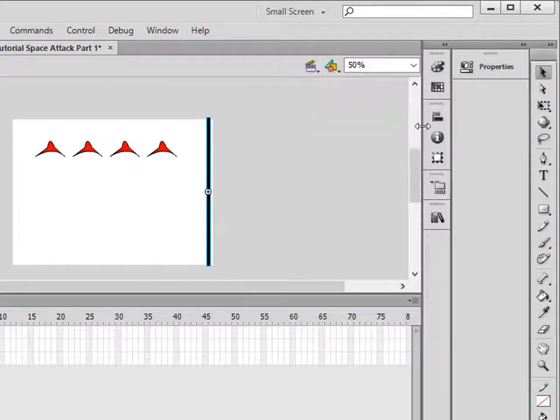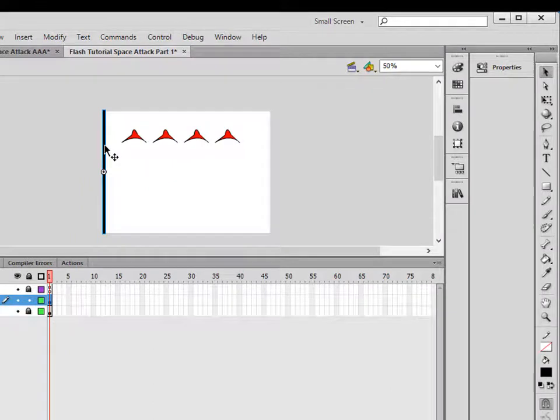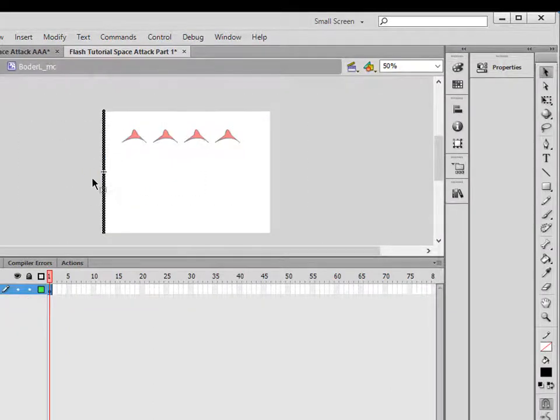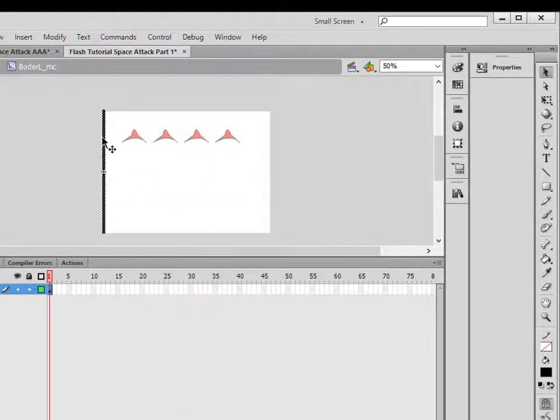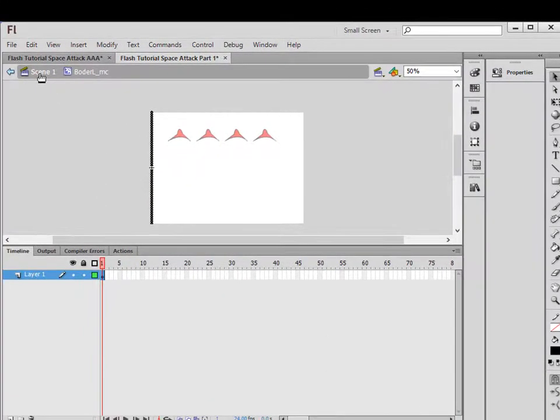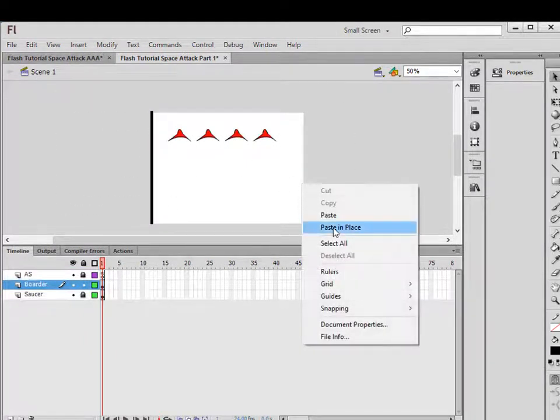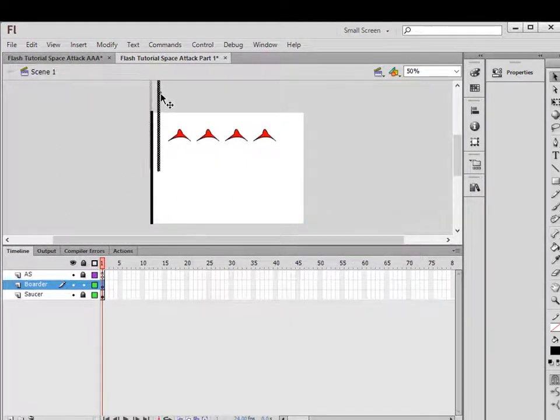Now this is the border left, so take your arrow key, select it, and get it all the way over to the left. There. Just double click on it, and now you see how it's highlighted. Get those crosshairs, right click, copy it. We're just copying the shape, not the movie clip. Back to scene 1. Right click, paste in place. Grab it, put it over here.